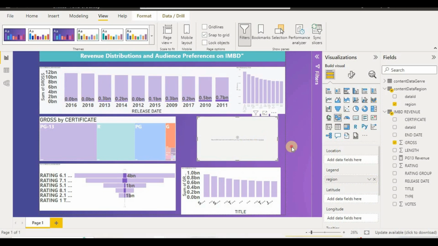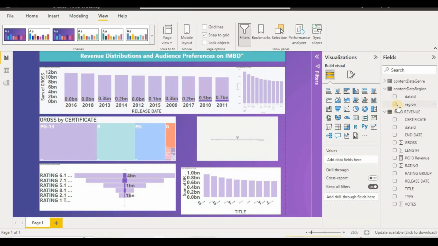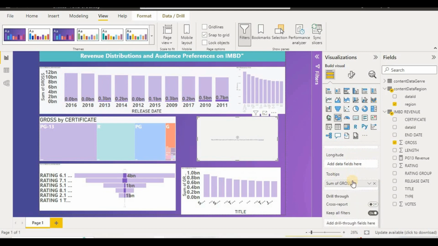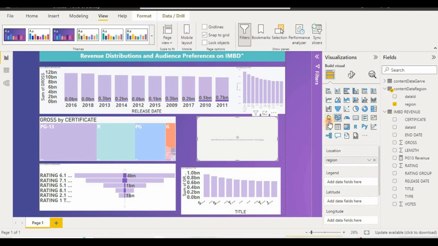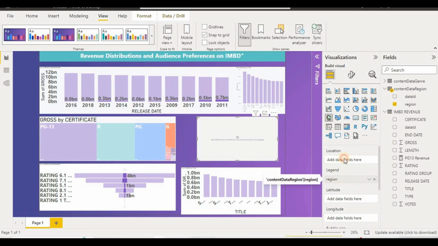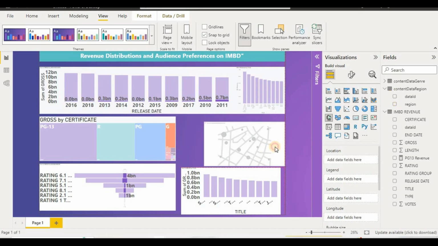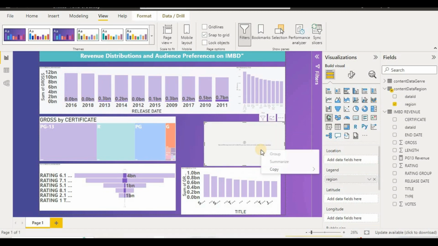See details, a region is not, I will click over this. In location I will put the region, and in tooltip, not in the place of tooltip, here I will go, and here I will go. It's not working. I will check where the problem is. Let me refresh it, see what we can do.